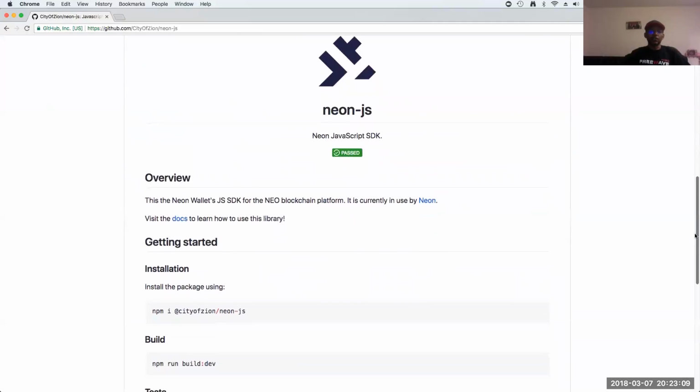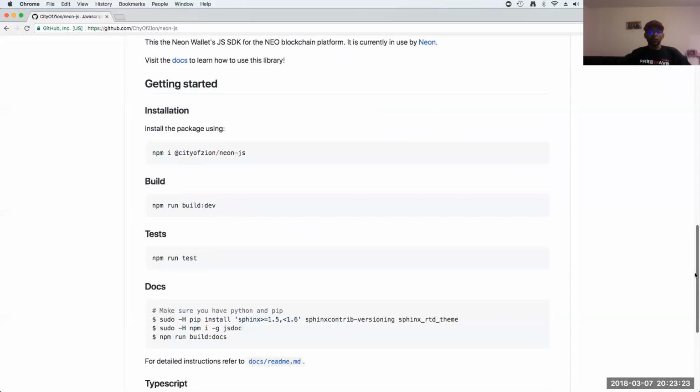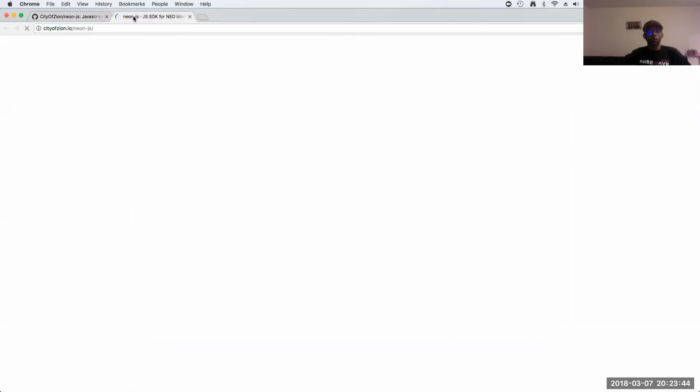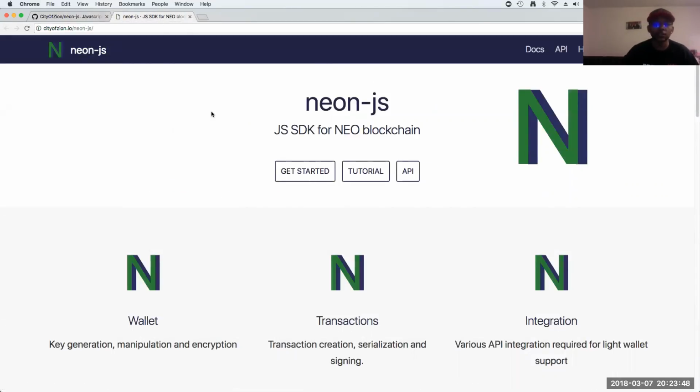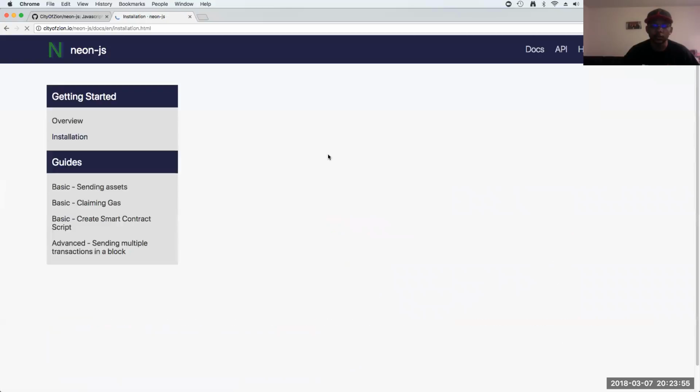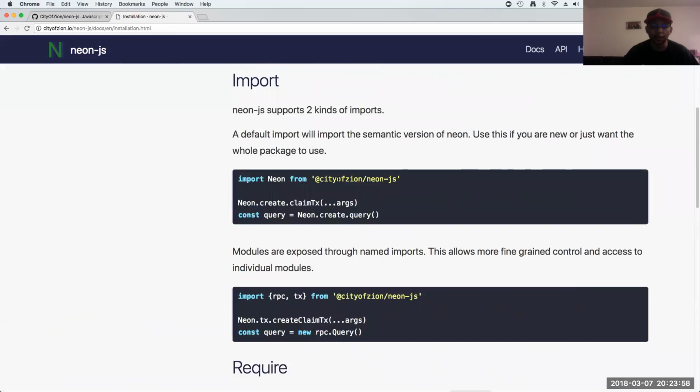Neon.js is the Neon Wallet's JS SDK for the Neo blockchain platform. It is currently what is used to write their Neon wallet. It's pretty simple. It's an NPM package, so we're just going to create the app and do npm i and install the City of Zion Neon.js. Let's actually head over to the docs, which will be more helpful. All right, get started.